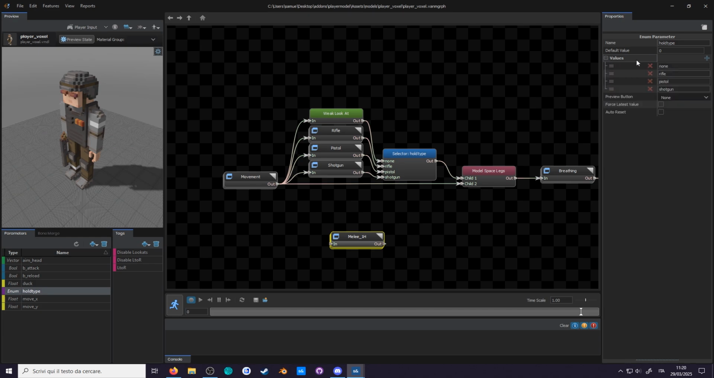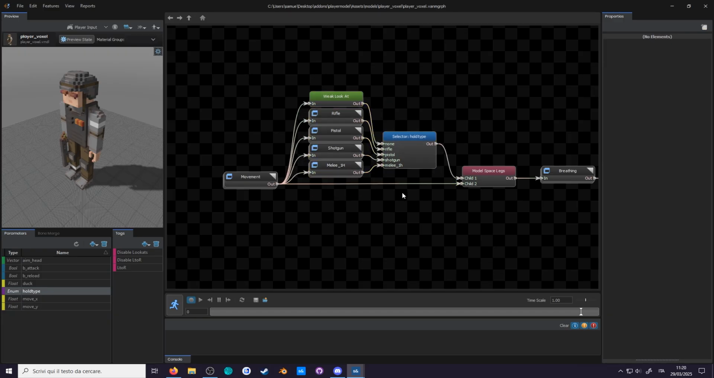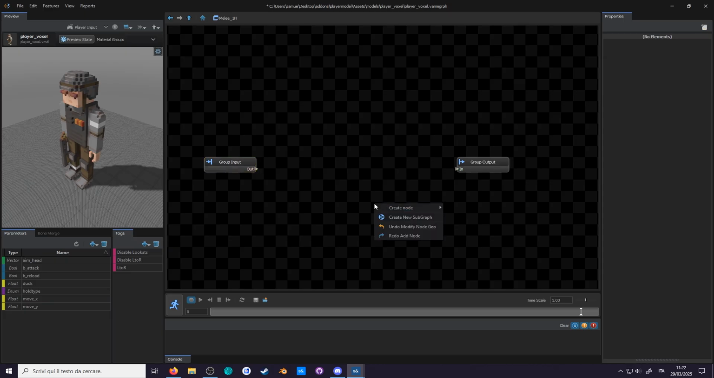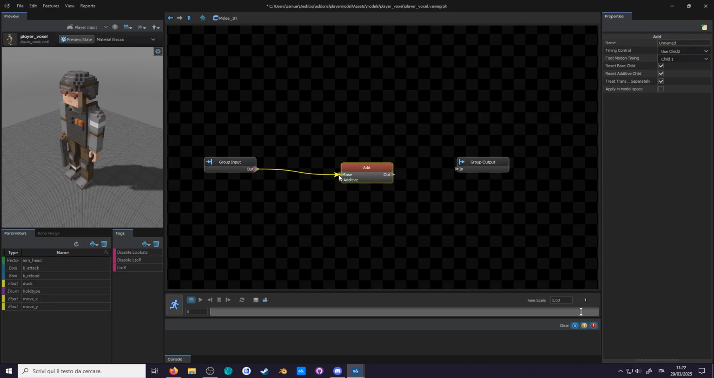The citizen has a different way to do one-handed versus two-handed melee, but I figure we could branch off from the whole being able to use this with a citizen controller. Since we're handling weapons differently, let's start by adding the animations on top of the movement. Create an add node and connect it to the group's input and output.